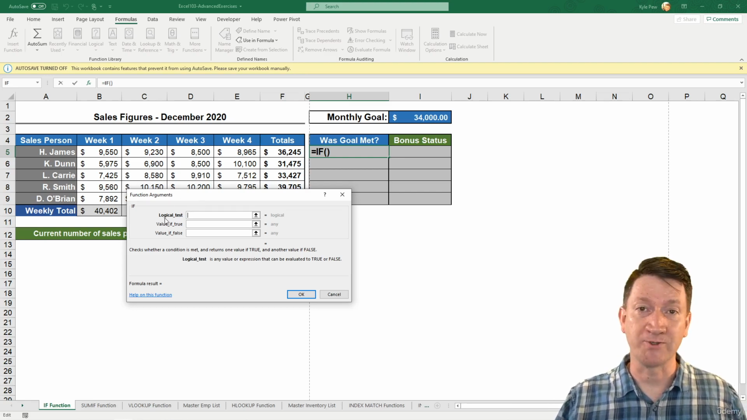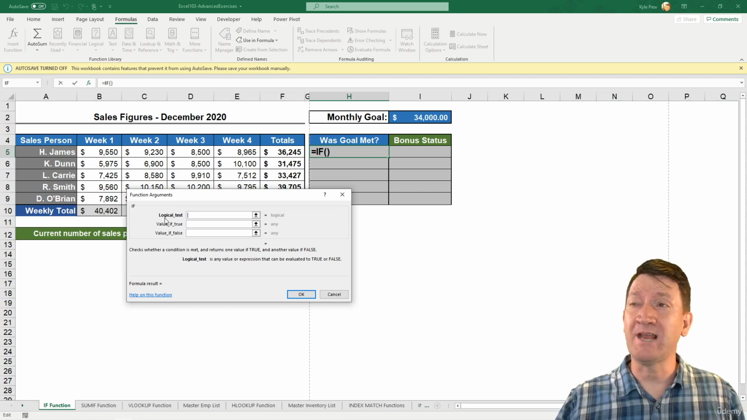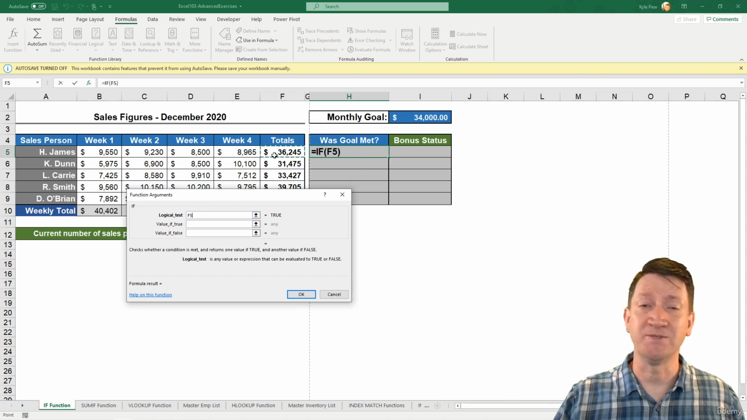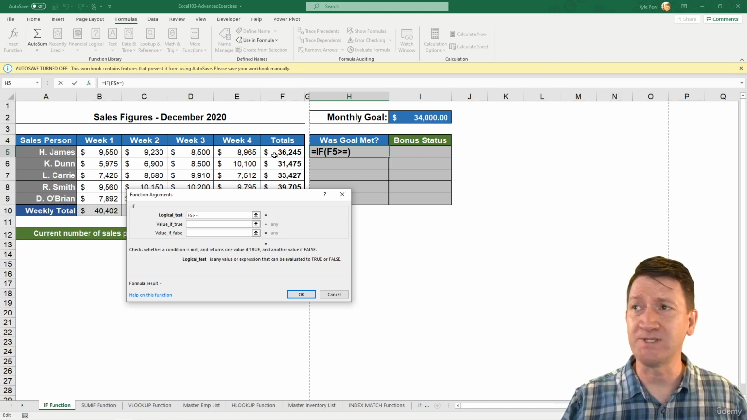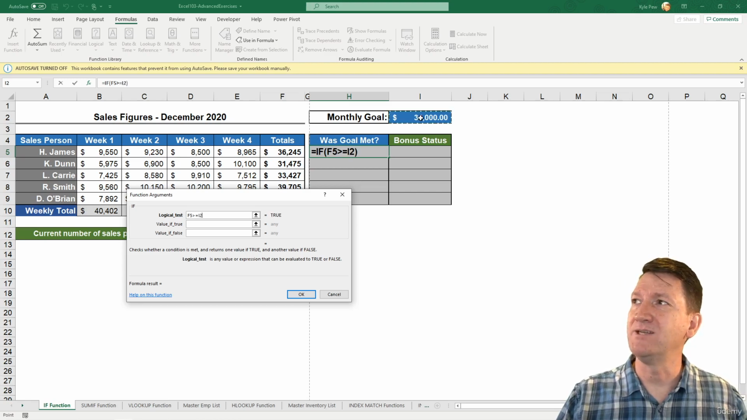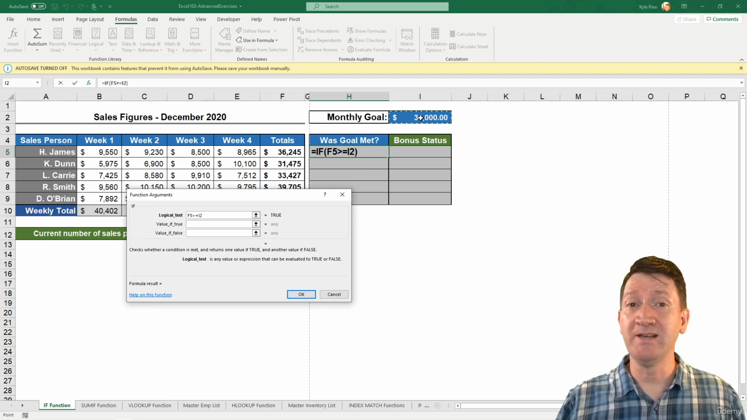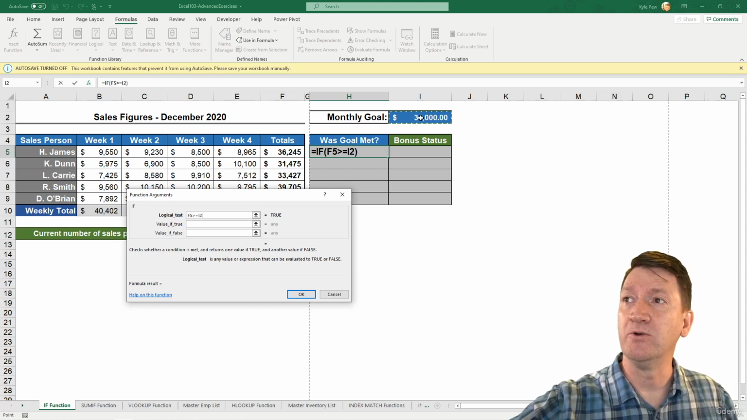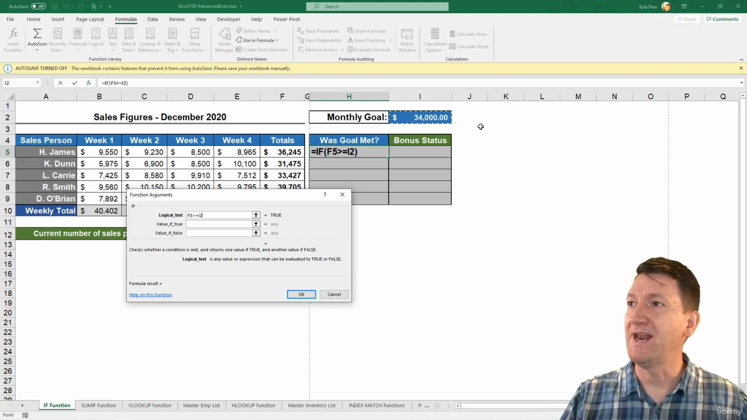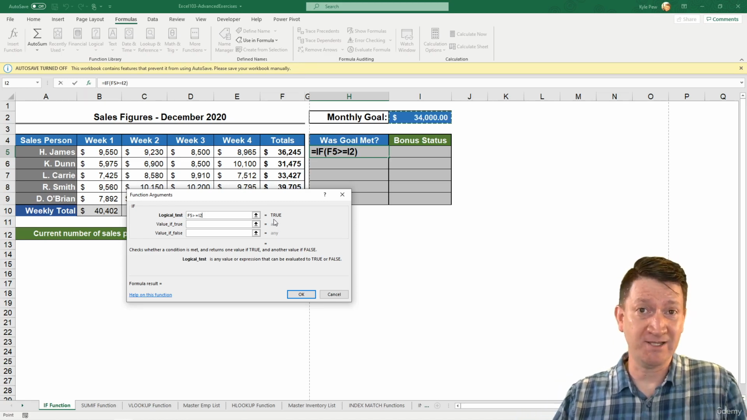The first thing is the logical test, the condition. What is it that we're trying to determine? Well, in this case, we're looking at H. James again. I want to know if H. James's total has met or exceeded the I2 value. So for the logical test, I'll go grab F5, and I want to know if that was greater than or equal to, I'm just typing those symbols in, and I'm going to go grab I2. All right, that's our condition: if F5 is greater than or equal to I2. Cool. And I can see right here that the IF is already telling me that that's true.